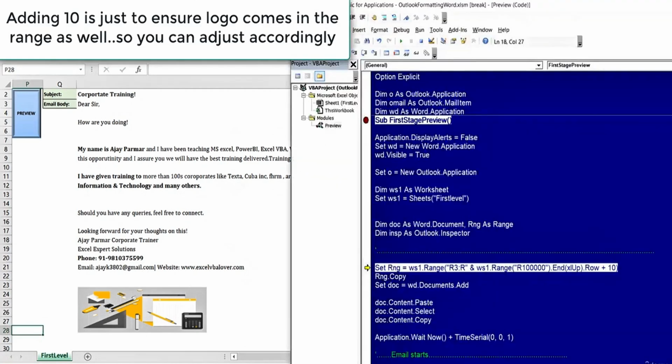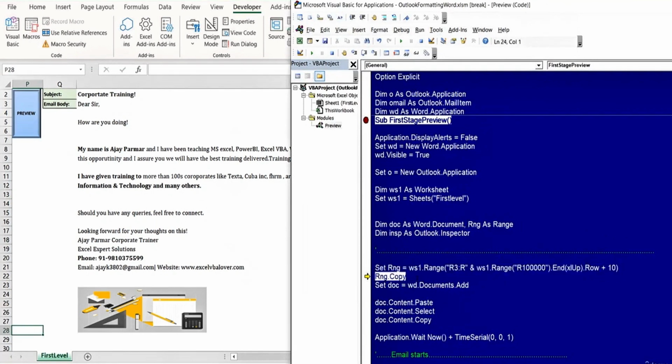So once we have captured this, now your range is going to be copied. Okay. So the next line is going to be copied. So we're going to copy this range. See that the range is copied. You see that? I've given the extra 10 lines. Fantastic. Now, one thing, what is this INSP?